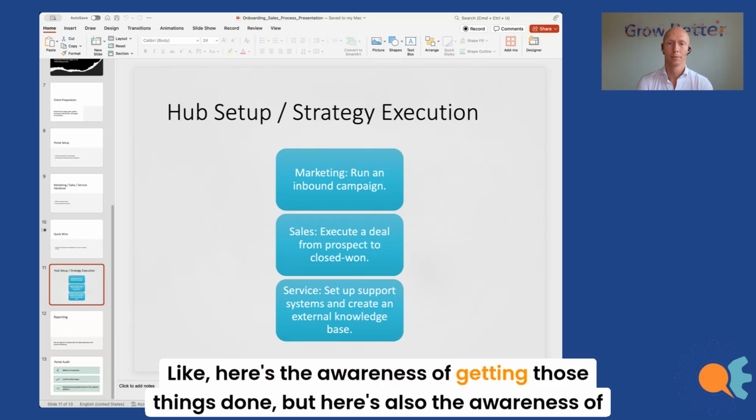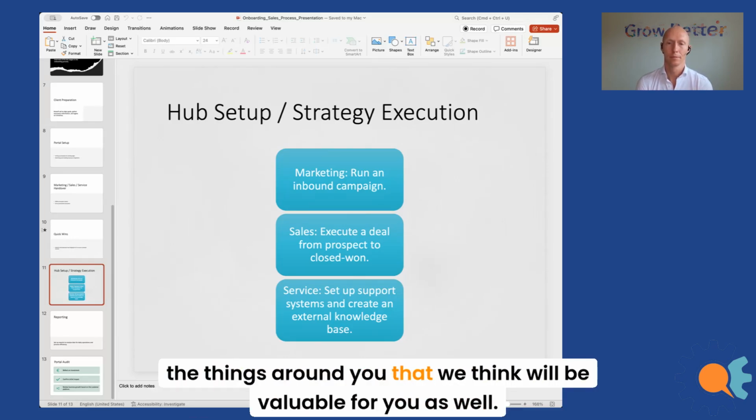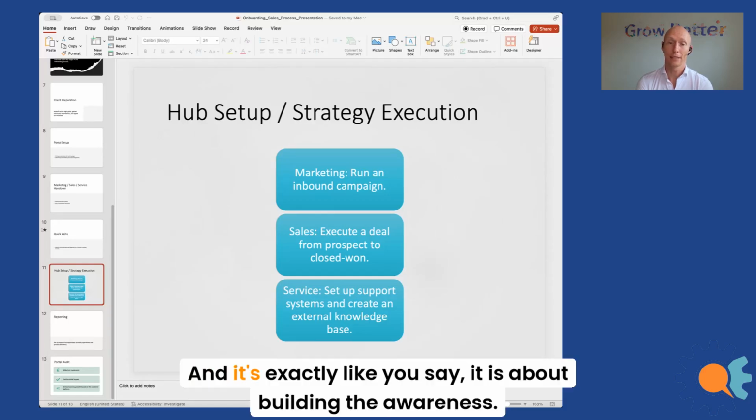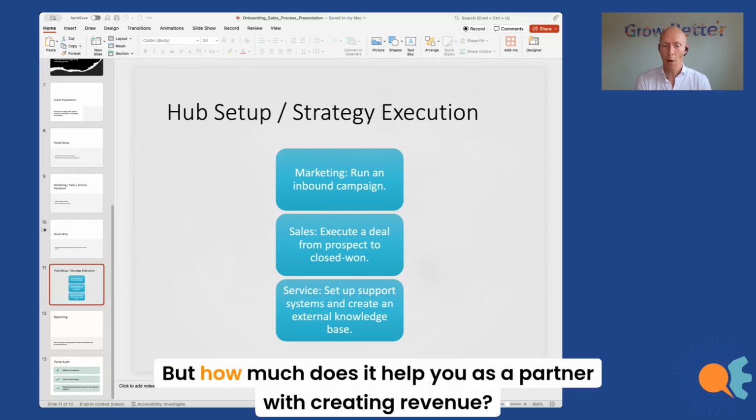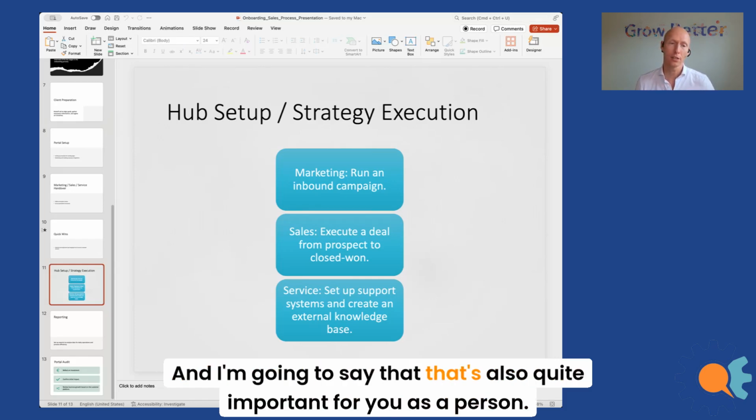Here's the awareness of getting those things done, but here's also the awareness of the things around you that we think will be valuable for you as well. And it's exactly like you say, it is about building the awareness, but how much does it help you as a partner with creating revenue? And I'm going to say that that's also quite important for you as a person.